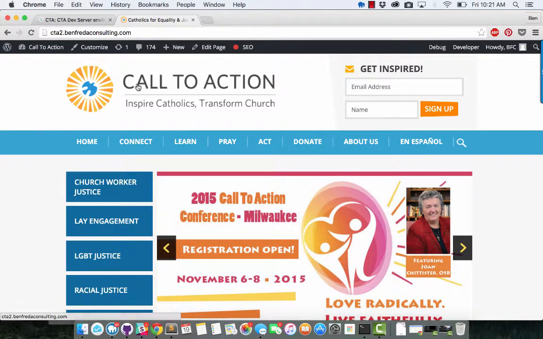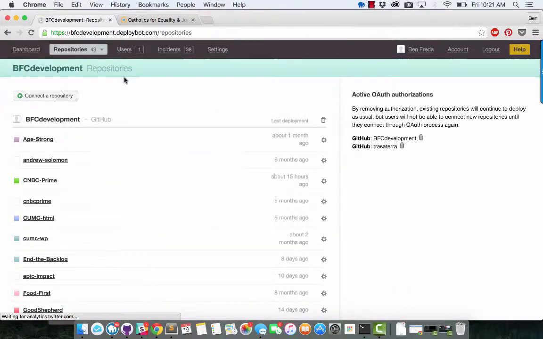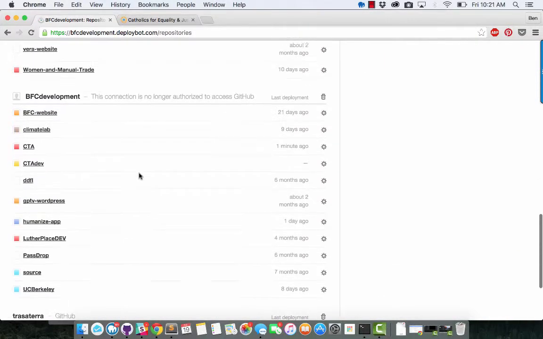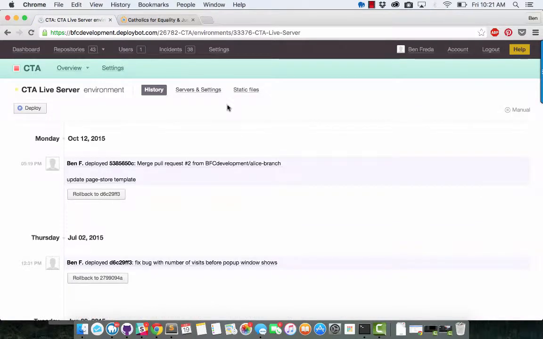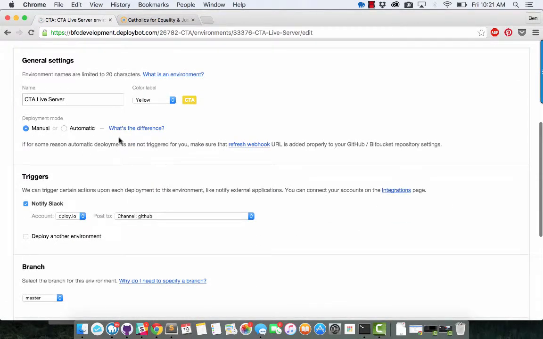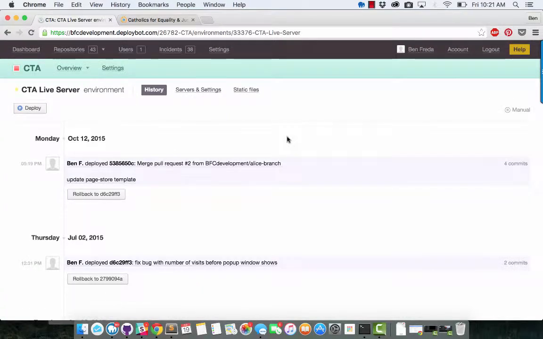Now, if I wanted to deploy that change to the live site as well, which I don't want to do in this case because I'm not done with all the stuff I'm going to do, and I need Alice to approve it, or Michelle, or whoever. The live server is also connected through deploy.io. I would imagine this is set to manually deploy. Yeah, you can see up here it says manual, and you can also see here it says manual. That means that when it detects a change to the master branch of the GitHub repo, it's not going to automatically deploy it. You have to tell it to do that by clicking this deploy button.